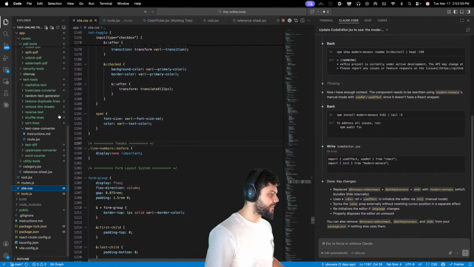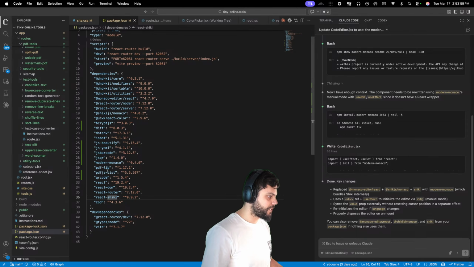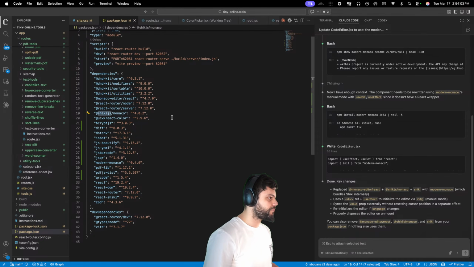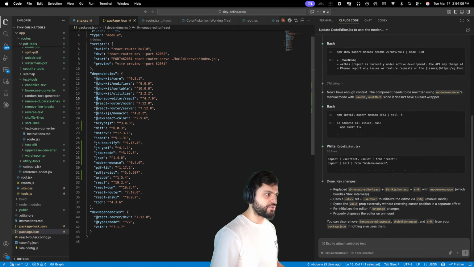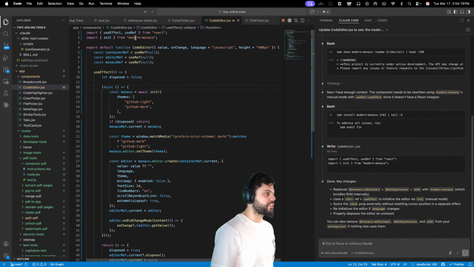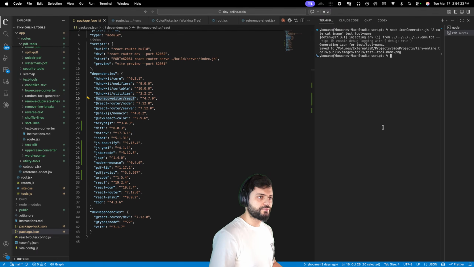Let's ensure that we do not have those old dependencies. Let's just remove them. I think we don't need this anymore. Or am I wrong? We don't need this anymore. We just need, how is it called? Modern Monaco. Yeah, we just need modern Monaco. So let's remove those dependencies.